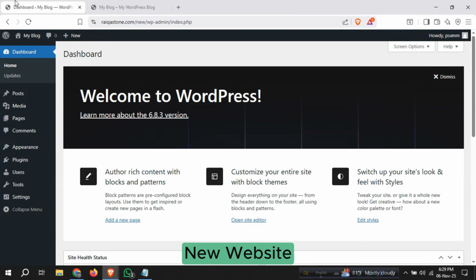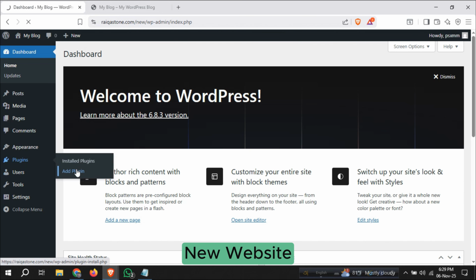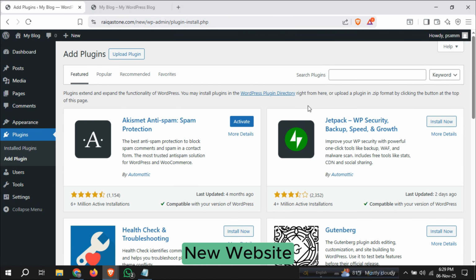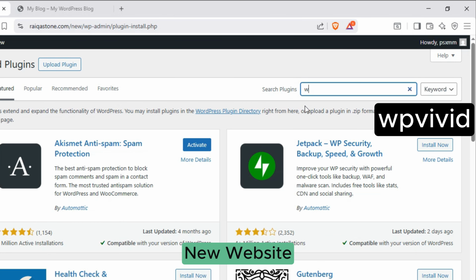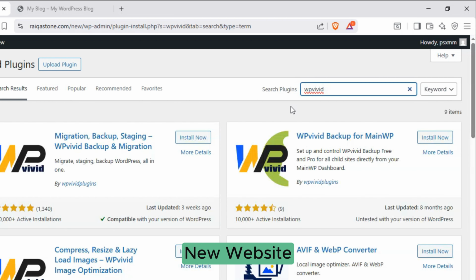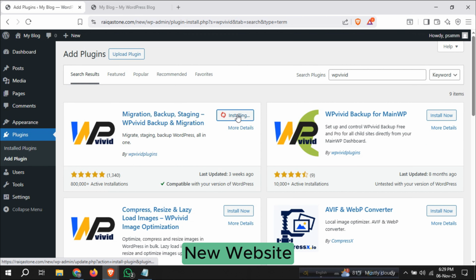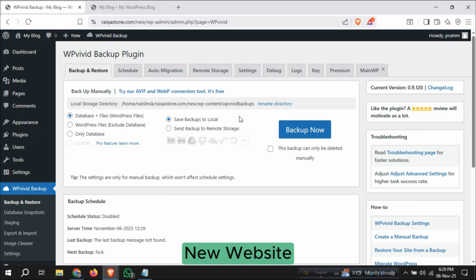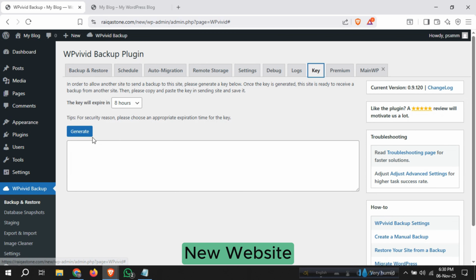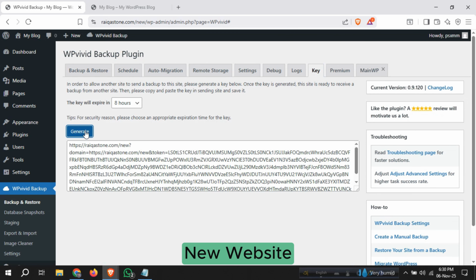To get started, go to plugin, add plugin, type here WP Vivid. Install and activate this plugin. Now go to the key section, click generate. This is our website key.